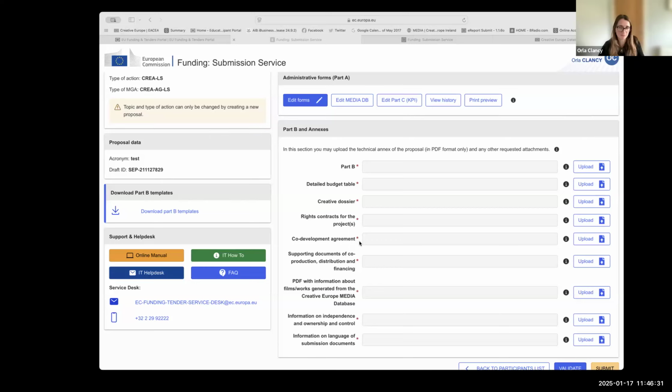Co-development agreement, we don't have a template for the co-development agreement. But I was just looking this morning, so I think it's in the call document anyway. Just to clarify, the co-development agreement must adequately describe how the partners will collaborate on the joint development of the creative aspects and storytelling. So it has to cover a lot of things. You might have a co-development agreement already in place, but chances are it won't tick all of these boxes. So you're better off doing one specifically. It's the creative aspects and storytelling, not just about the financing.